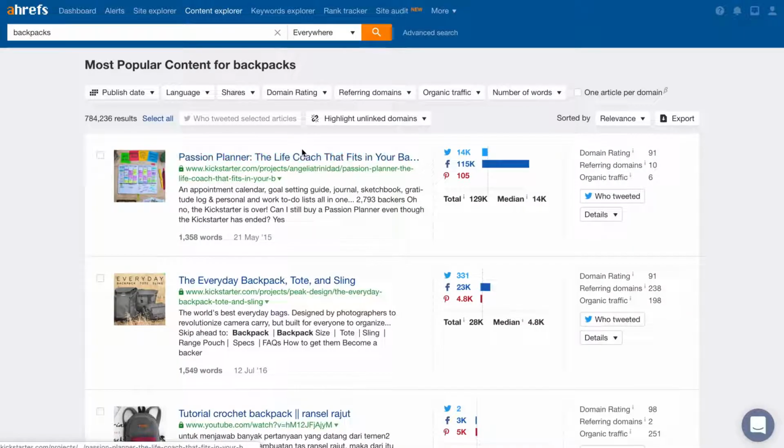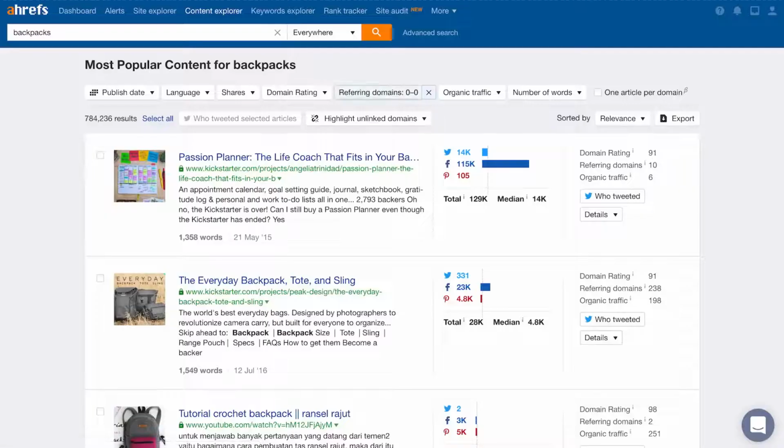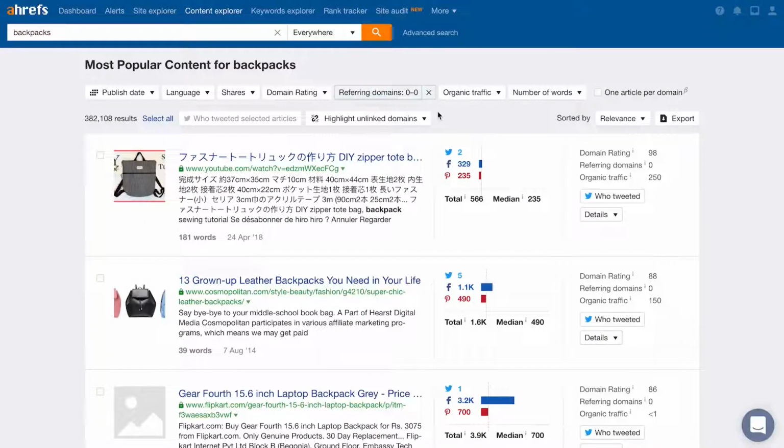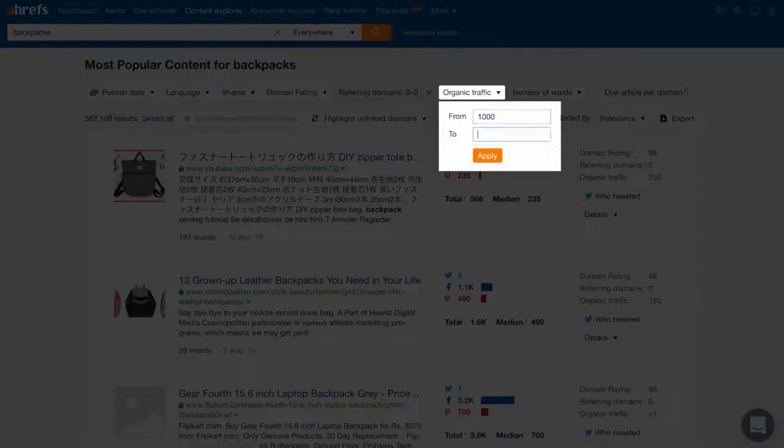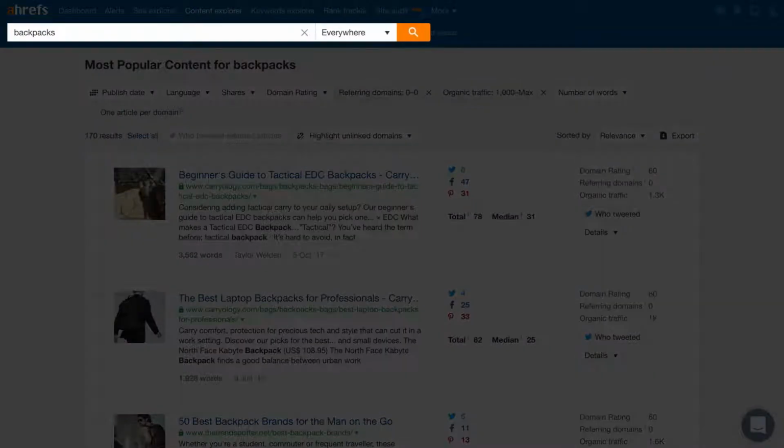And since we know that backlinks help a page rank high in Google, we'll set the maximum number of referring domains to 0 to help us identify low competition topics. Finally, we'll set the organic traffic filter to a minimum value of 1,000. Now what this combination of filters does is it shows us all of the pages that contain the word backpacks, have 0 backlinks pointing at them, and get over 1,000 search visitors per month.